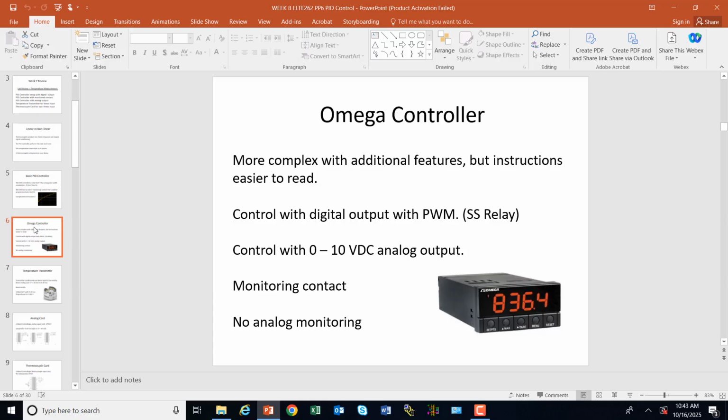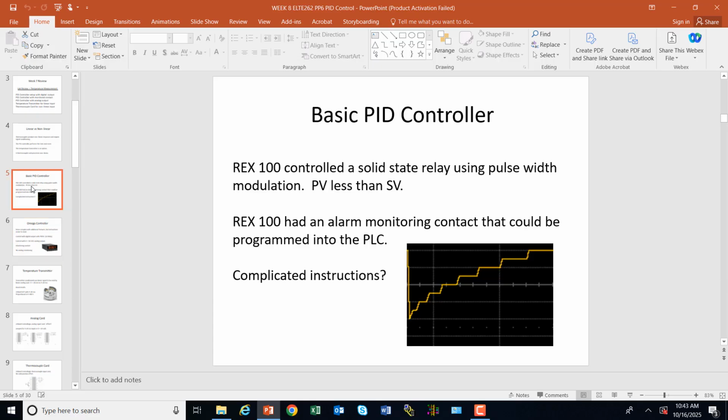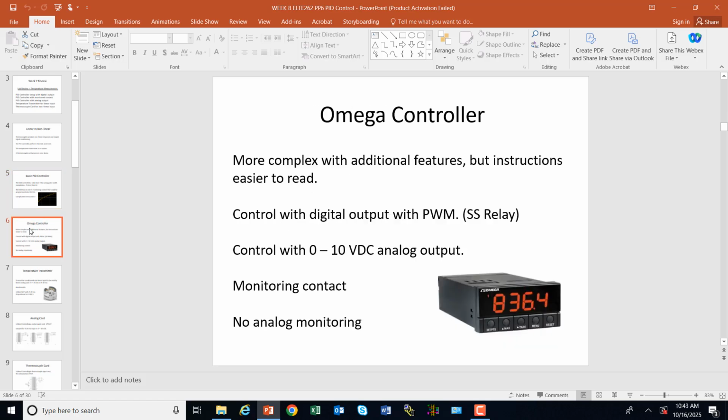Maybe the Omega controller is more complex with additional features, but believe it or not, the instructions are kind of easier to read. The manual was much longer. This Rex one was only a couple page manual, and when you drill down into everything, it was kind of a pain in the butt to get it. This one, the manual was like 20 pages, but it was actually easier to read and easier to go through.